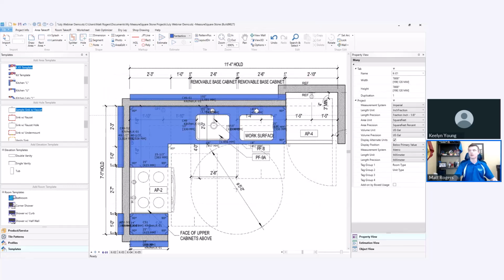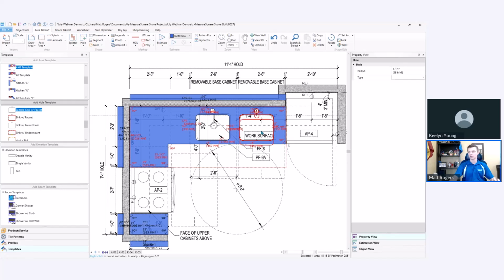All right, so from here, we're going to go ahead and switch over to our worksheets. We are actually going to come back and touch on some things from the takeoff here in just a minute. First, I'm going to take that extra kitchen sink out, but we're going to switch over to the worksheet tab real quick.